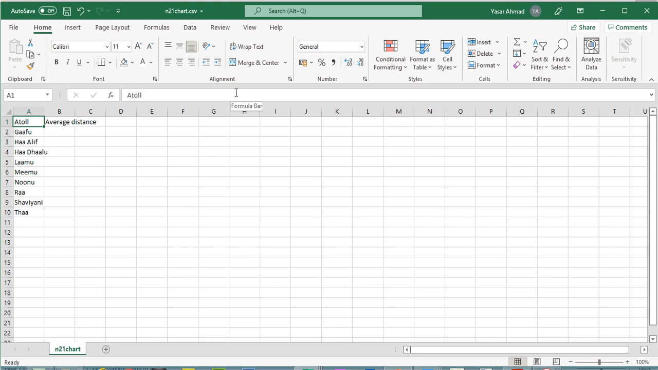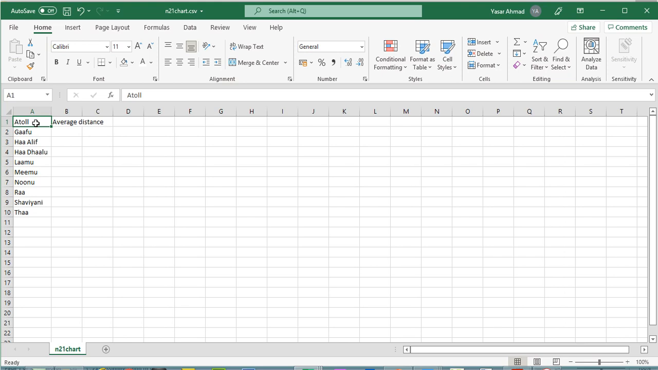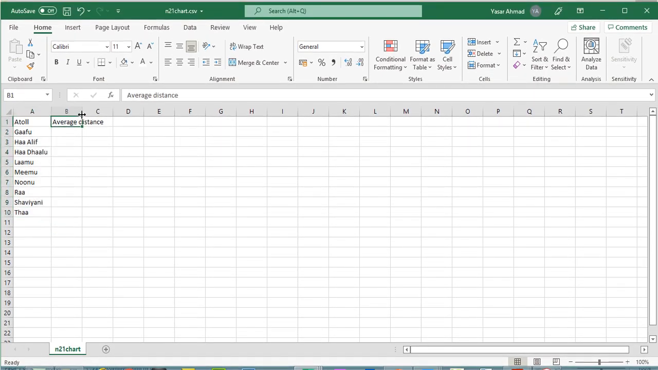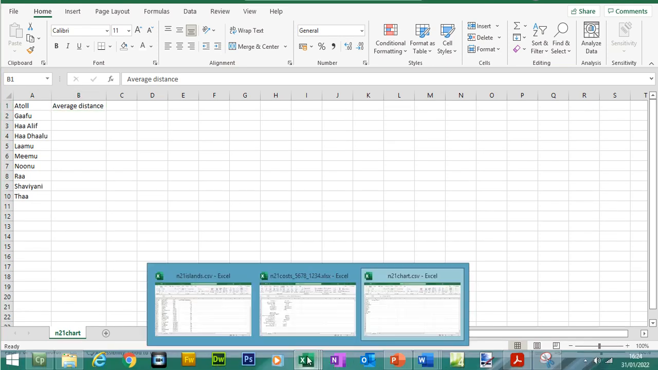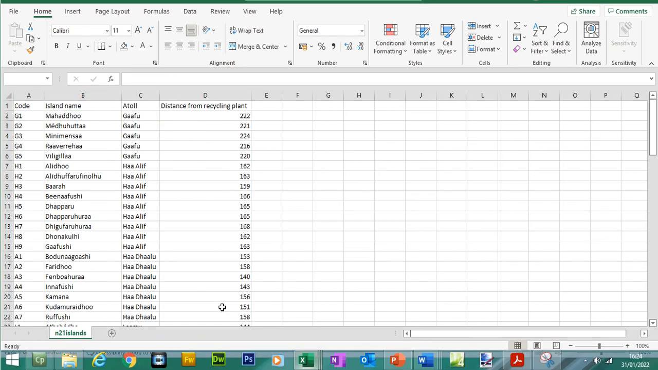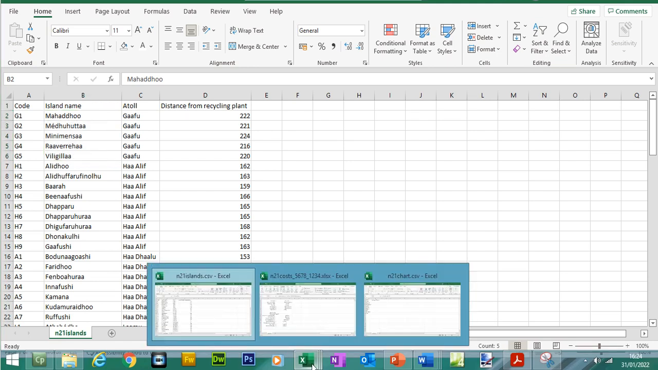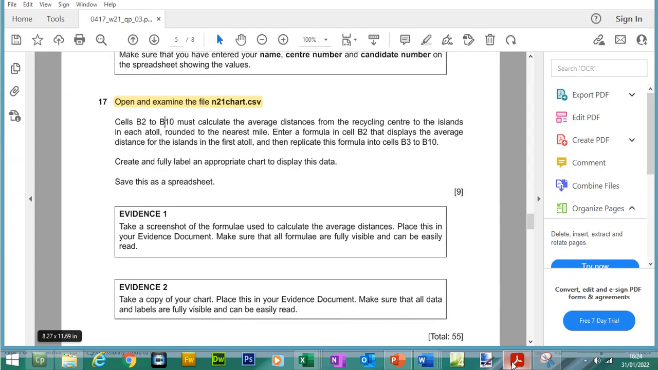So what we have here is it says atoll, and then these different names, and average distance. What I'm going to do is look at this sheet here. I think atoll must be like the region. Okay. So in this first example, Gafu, we had all of these different islands within that area or region. Okay, so that's what that means. Let's read the question. Let's see what we need to do.